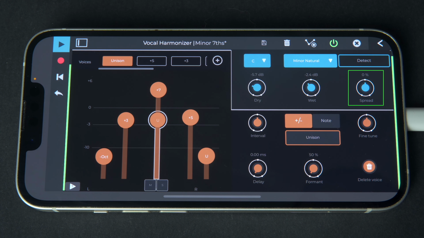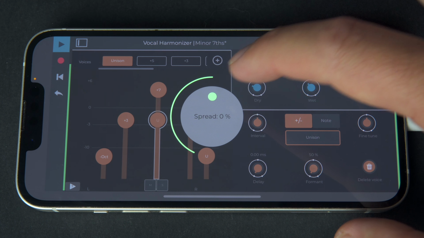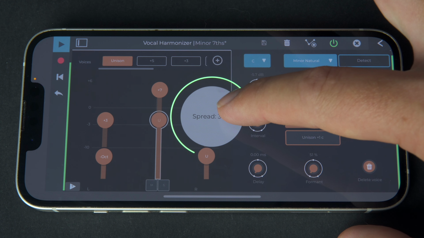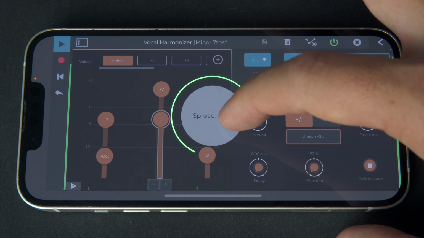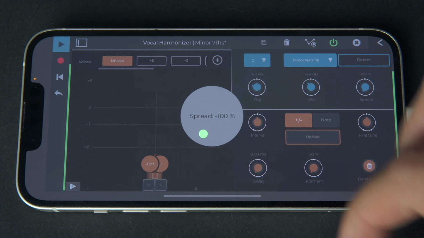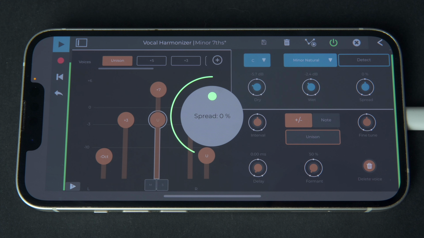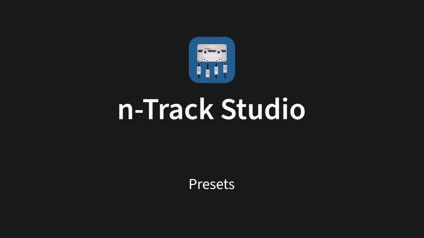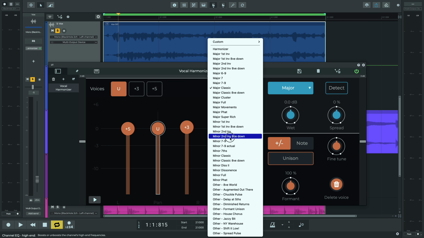The spread control determines how far apart the harmony voices are placed in the stereo field. The spread acts on multiple parameters at once, so that when you adjust it, you'll hear the voices either narrow for a subtler blend or widen for a more dramatic effect. Explore the wide range of presets.